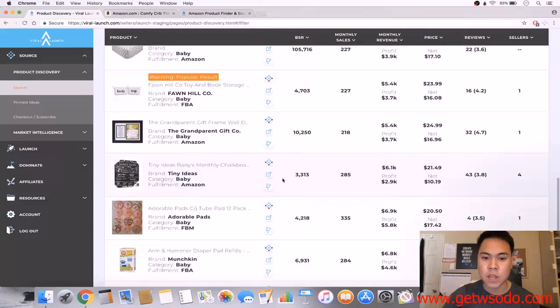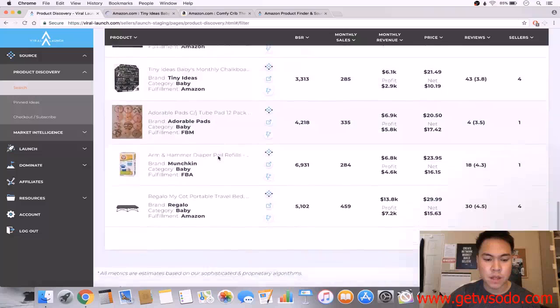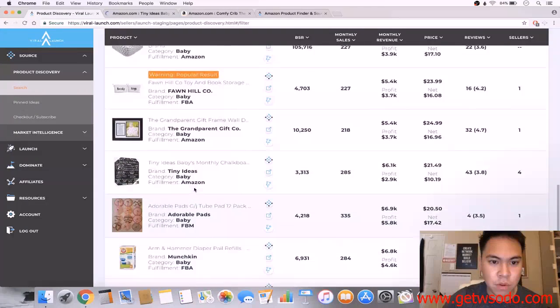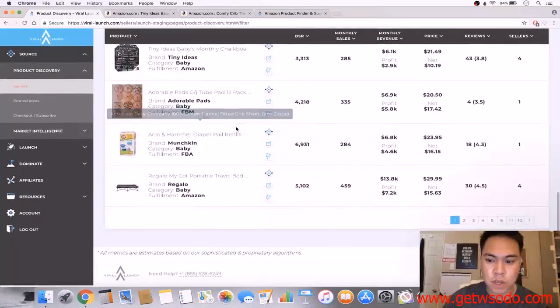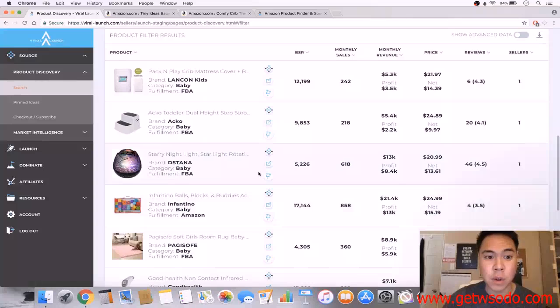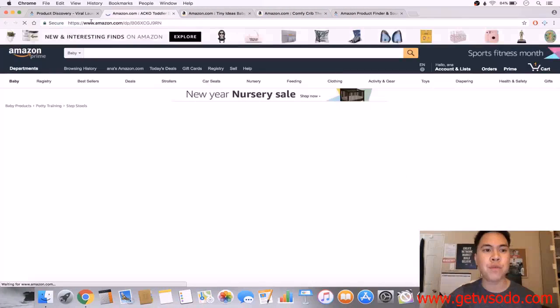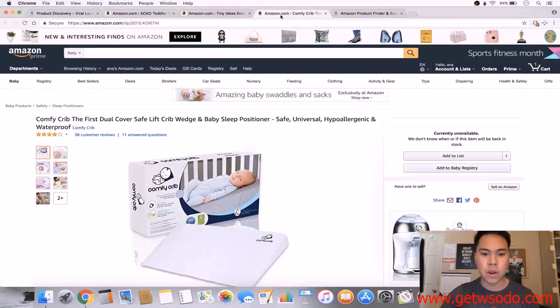Let's select the second product, baby monthly chalkboard. Let's open that up, and then head down. Let's look at one more. Let's go to the second page real quick and pick a third product. Steps tool right here. Awesome. So now we have 3 products. Okay, guys, this is what we're going to be doing now. Let's start with the first product.